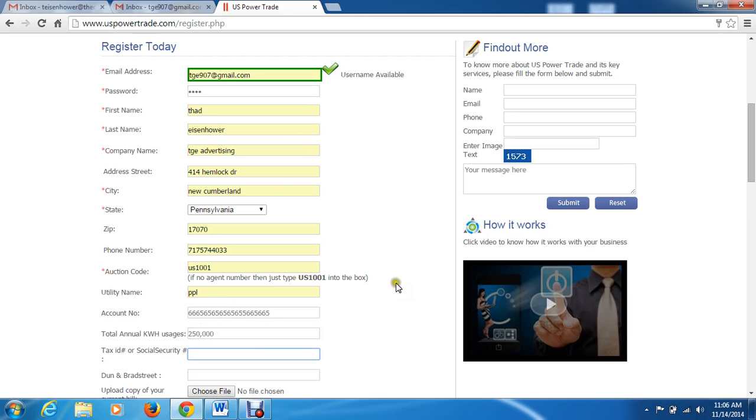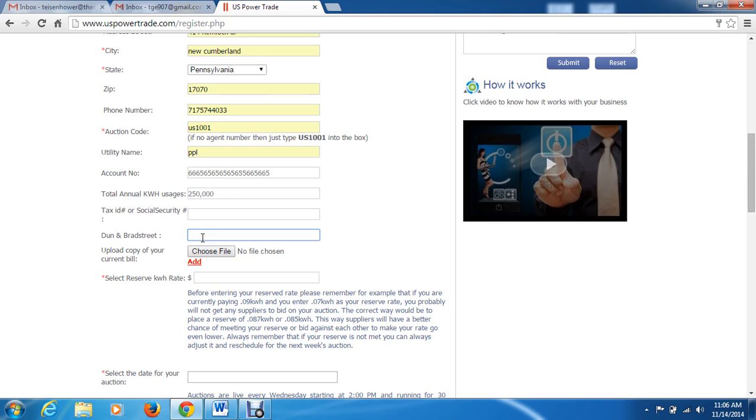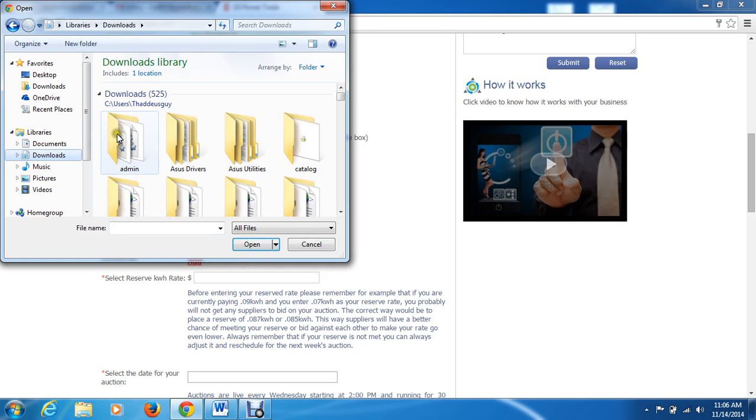If you have a tax ID or social security number, you should enter it there. If you have a Dun & Bradstreet number, you should also put it there. Then here's where you can upload a copy of your current bill. It's very simple. You just choose File, and it'll take you to, so you can search on your computer for one of your electric bills.